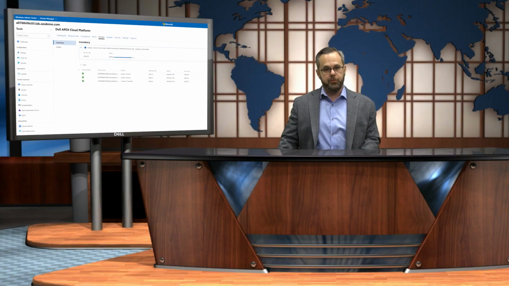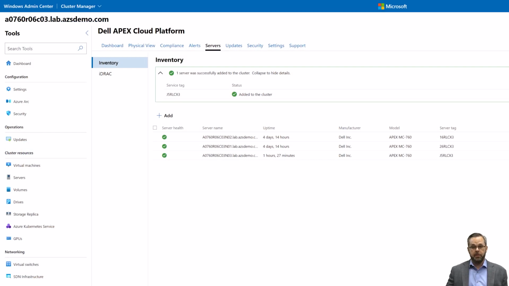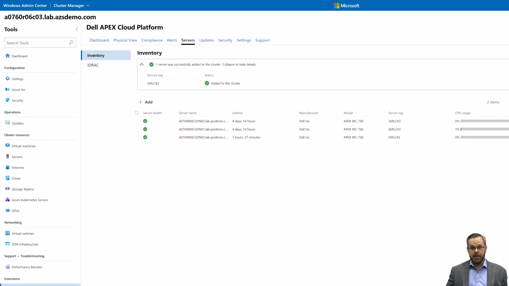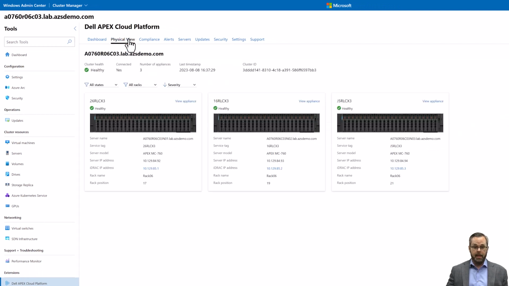Any failures during these configuration steps would cause the workflow to stop, but a retry mechanism is included to easily resume the process from a failed step. In my case, the cluster expansion succeeded, and you can see the cluster now running 3 nodes. I can also confirm this over in the Physical View tab.